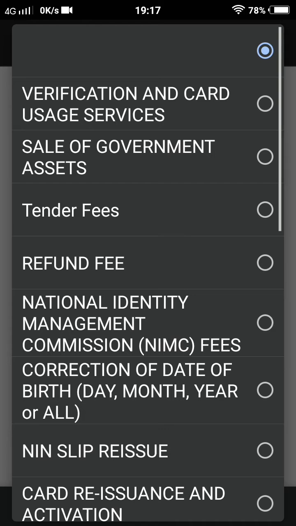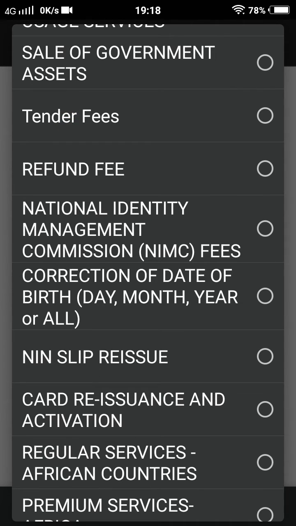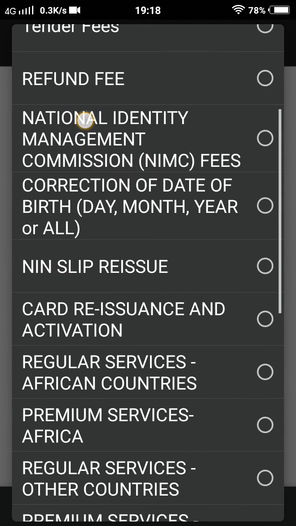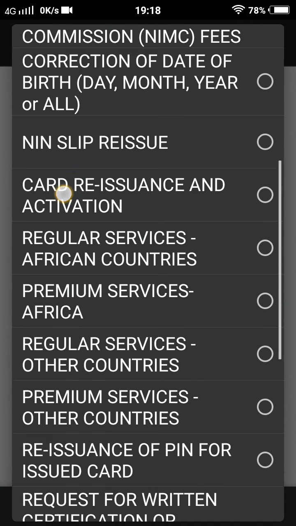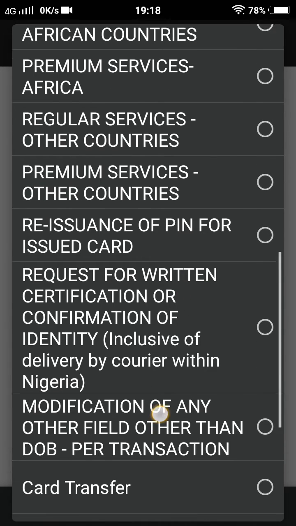Now let's assume there are different types of reasons here. You can see verification and card usage service, sales of government access, tender fee, refund fee, National Identity Management Commission NIMC fee, correction of date of birth. As you can see, correction of date of birth, day, month, year. This pay is 15,000. Then, as you can see, NIN slip reissue, card reissuance and activation, regular service, African countries, and don't let me bore you.